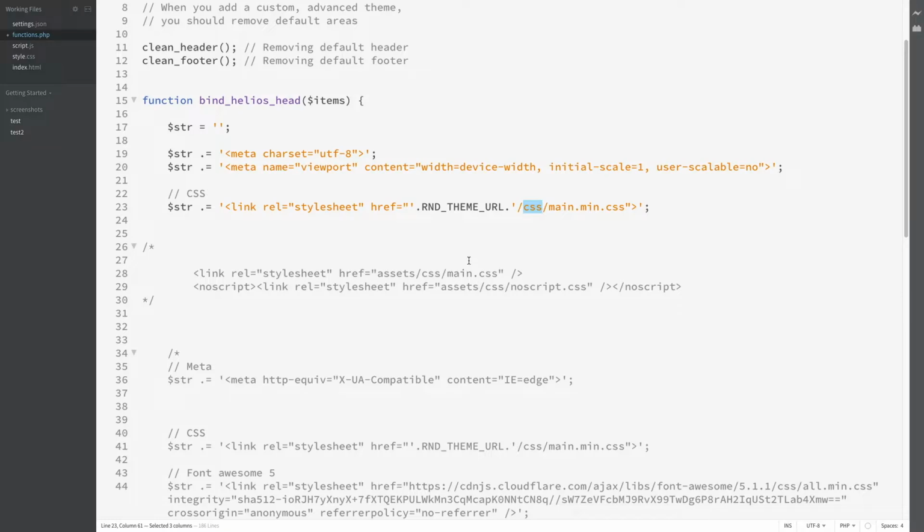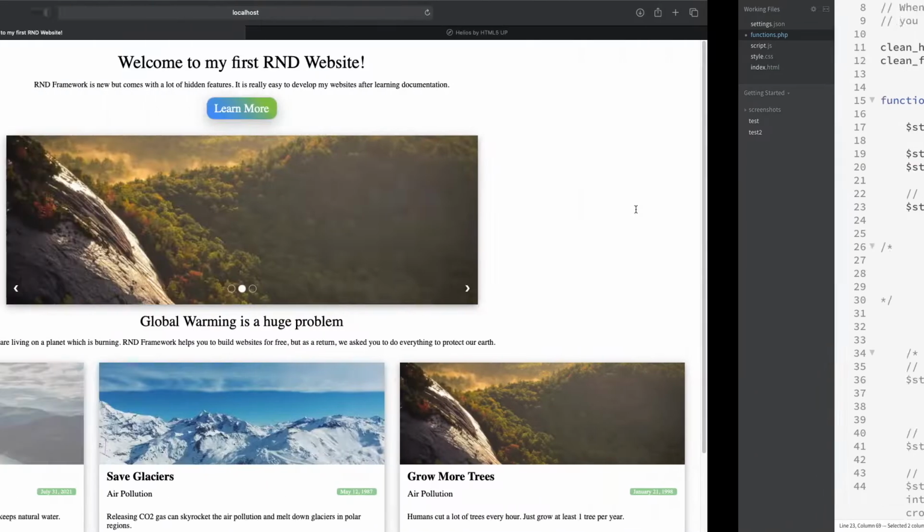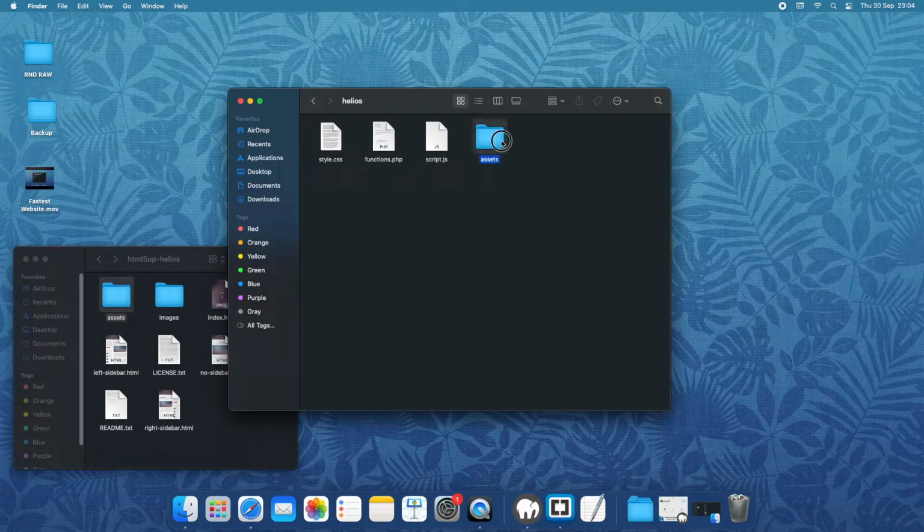Okay, now how to link this CSS? You see, this is the path of our CSS file. I'm editing this like that. So that means this is our template URL, the path of the template. There, inside the assets folder, in the CSS folder we have main.css. So this path, when you open here, you can exactly see main.css.